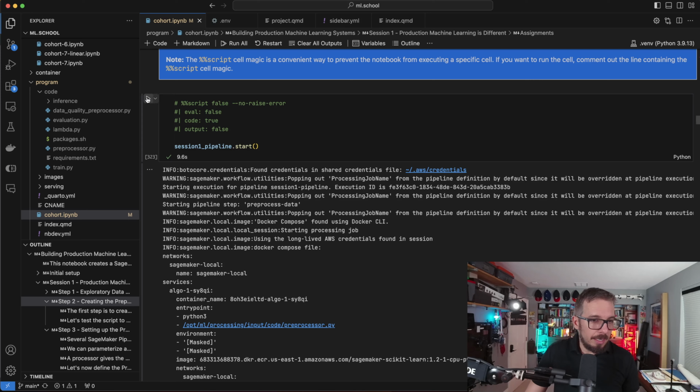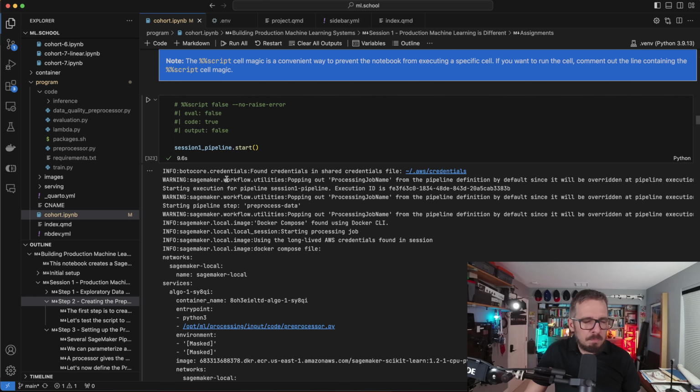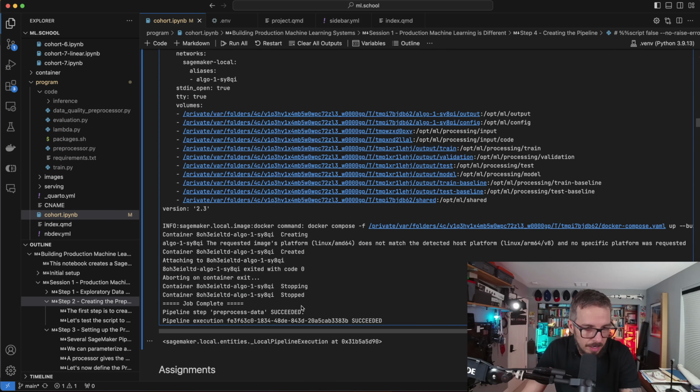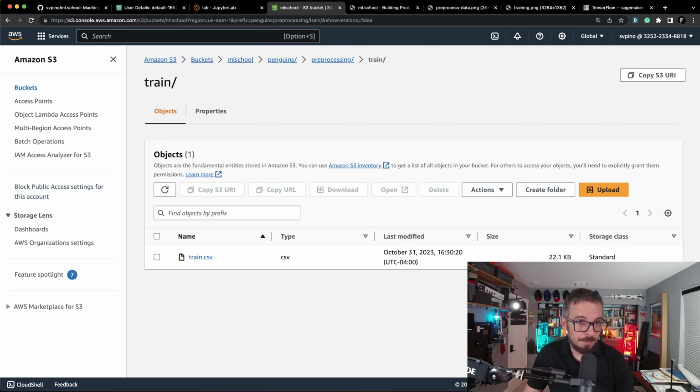So let's see it run. You'll see a bunch of logs. This is what you should be looking at. Right here, pipeline step, pre-processed data, succeeded. So that means that our only step in our pipeline worked locally. Awesome. If I go right now to S3, again, no jobs were executed, but the data went up and down from S3 like we defined.